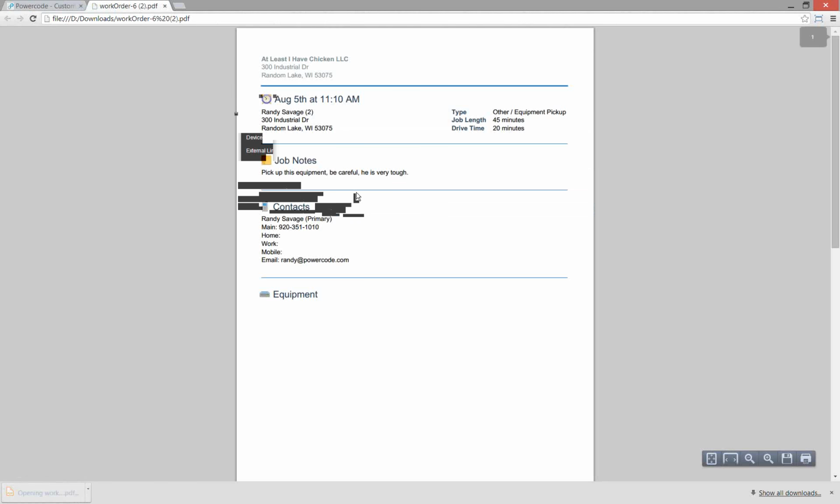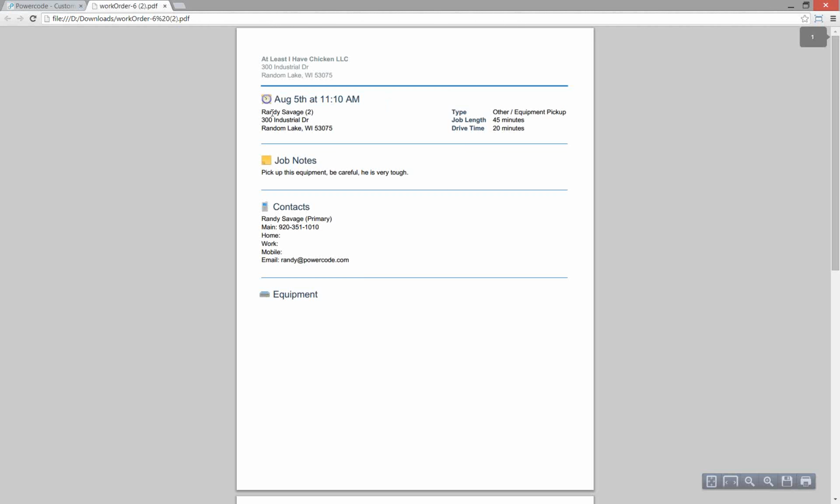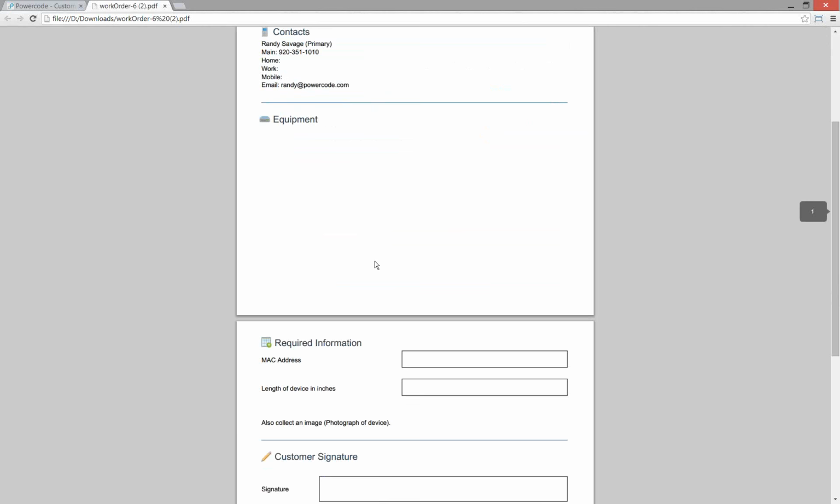I can come in here and download this work order for this job. And this is going to export as a PDF. I have all my data in here: when it is, where it is, what the customer ID is, what type of job it is, how long we think the drive time is, the notes, the contacts. If he had any equipment, it would show here.